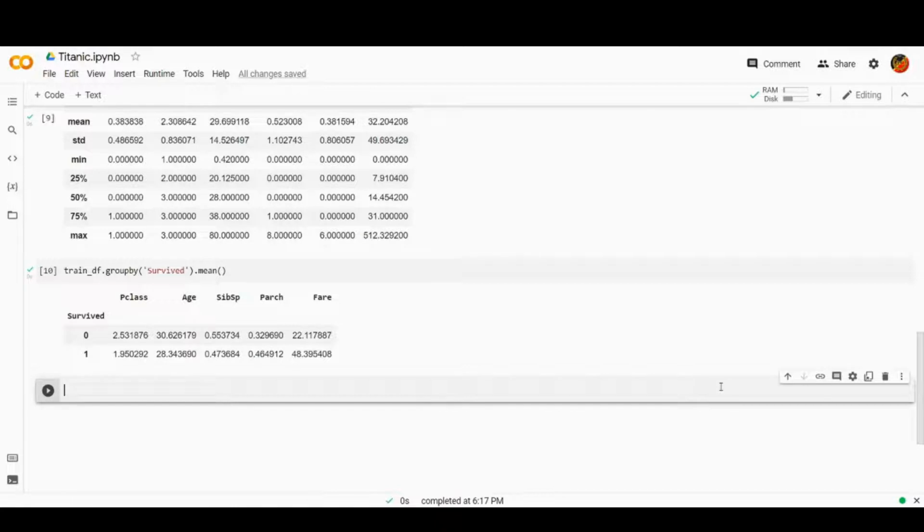Now you can see our features being grouped around the survived feature. 0 and 1 represent whether the person survived or not. And we can read these values in the following way. The average age of those who did not survive was 30 and something, and the average age of those who did survive was 28 and something.